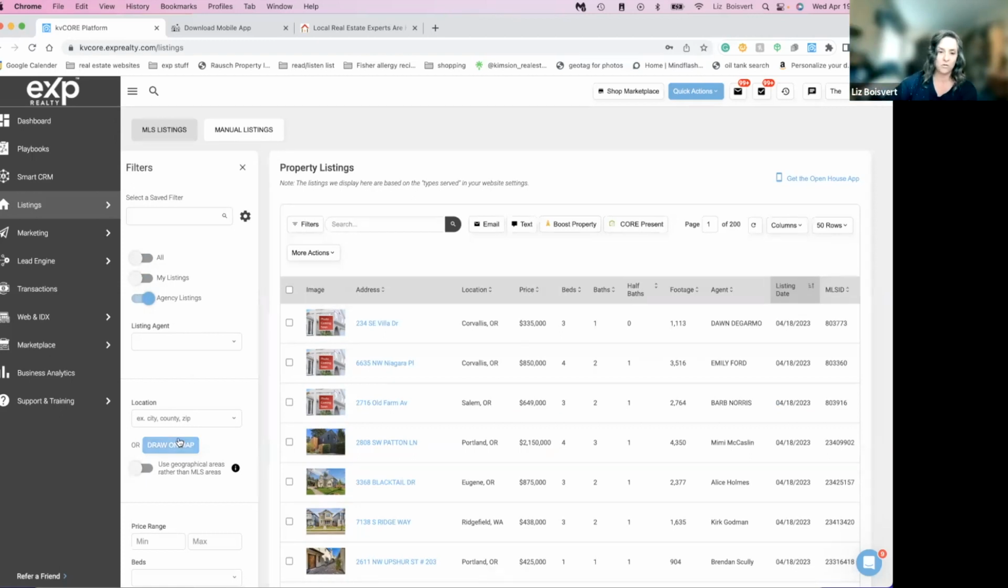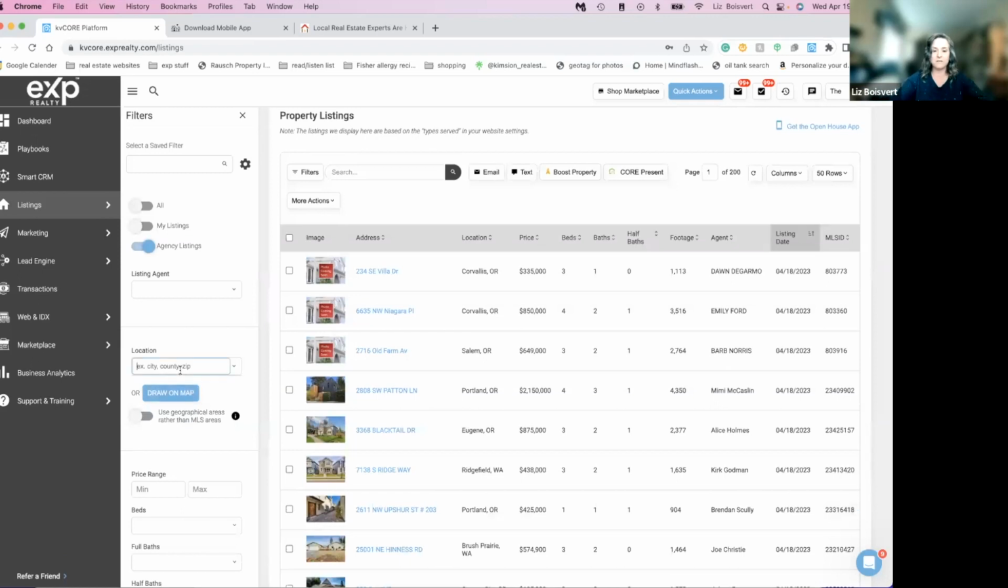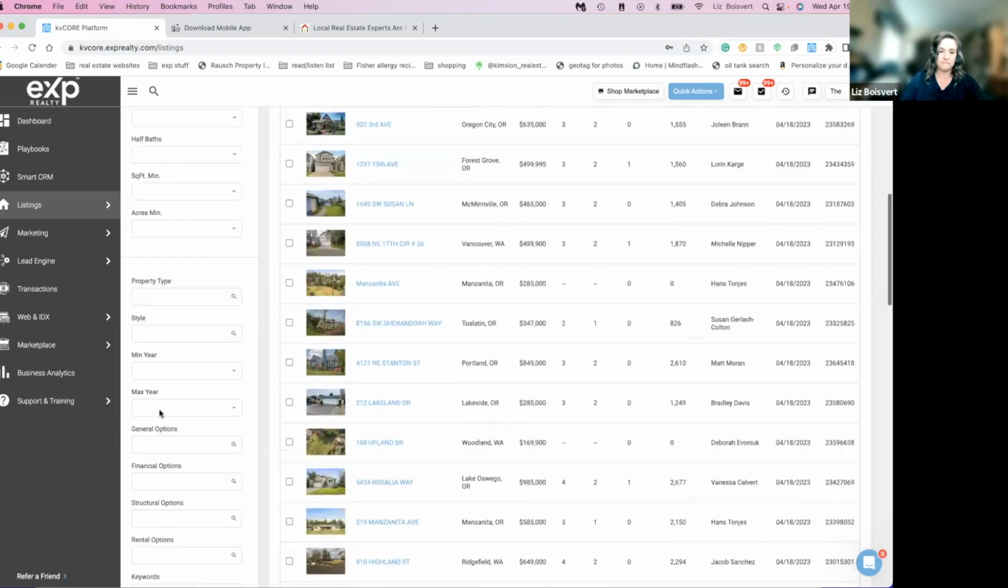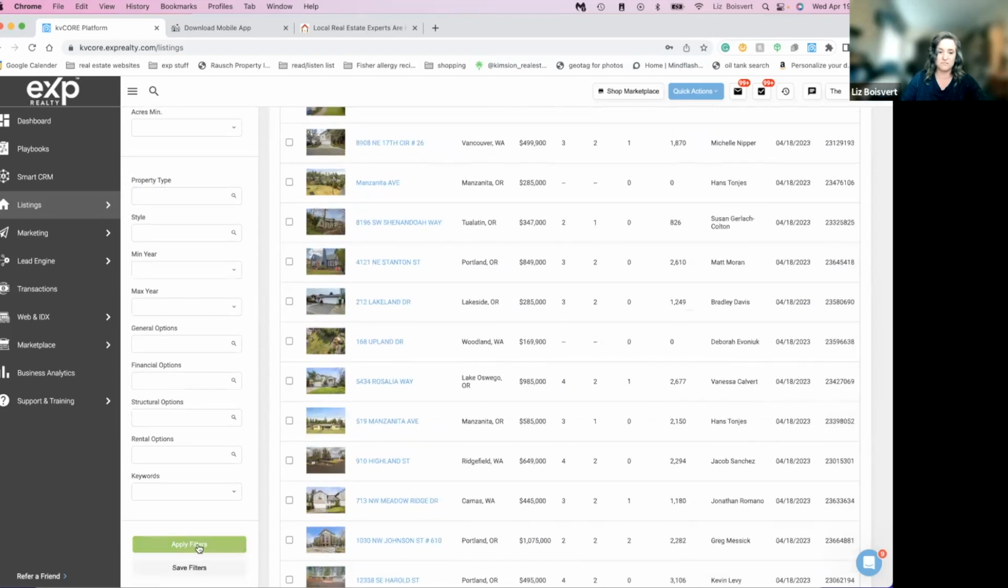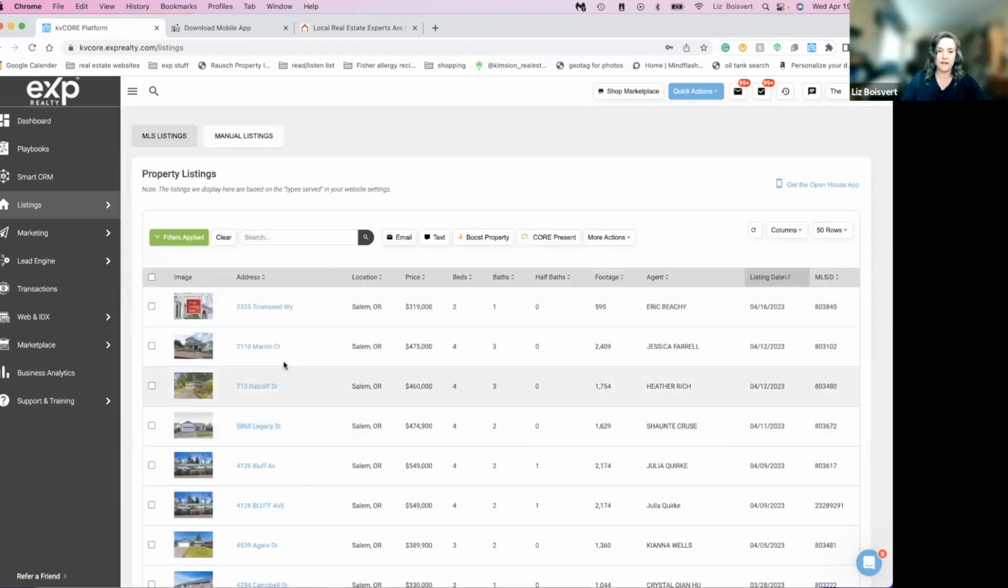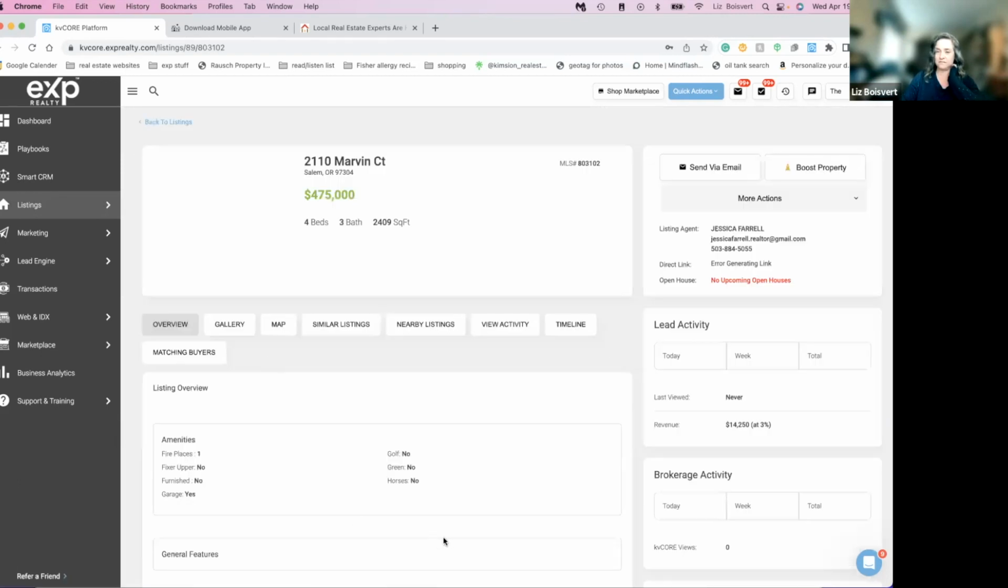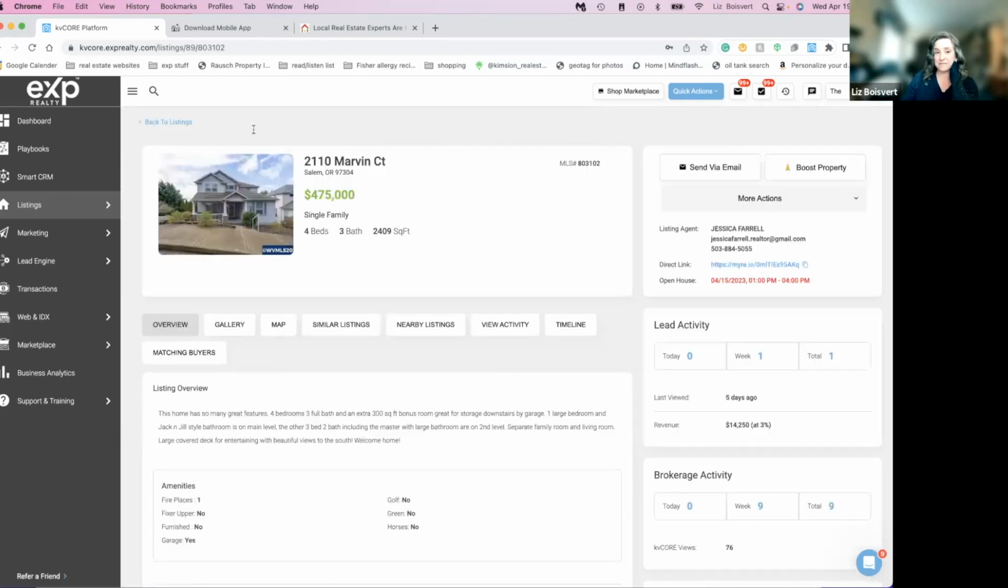So I'm going to toggle over agency listings, and then I'm going to select an area that I want to focus in on. So let's say it's Salem. Select Salem. You could even select a price range. Then you apply the filter. Now you're in this filter. I'm going to go ahead and click on Jessica Farrell. She happens to have an open house.